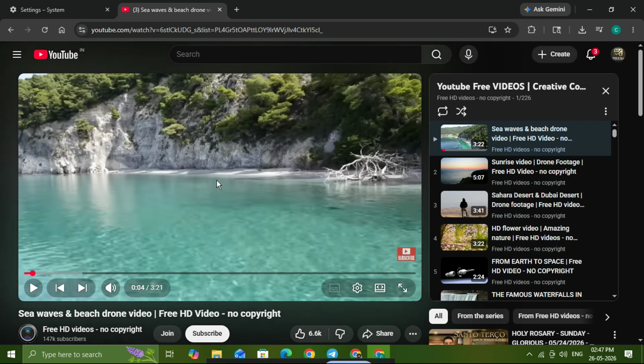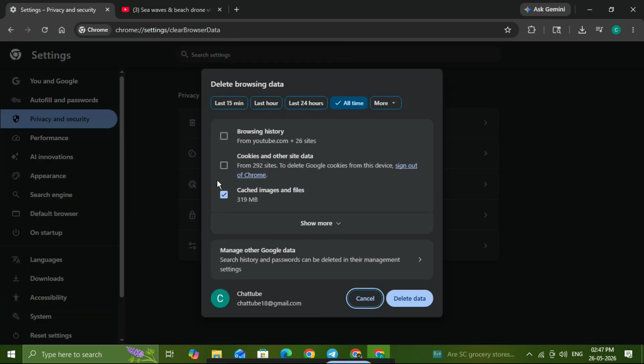To do that, press Ctrl, Shift, and Delete together. A new window will open where you can choose what data to remove. Make sure to select cached images and files and cookies and other site data. Then click Delete Data. A damaged or outdated cache can absolutely interfere with YouTube playback, so clearing it is a very important step.